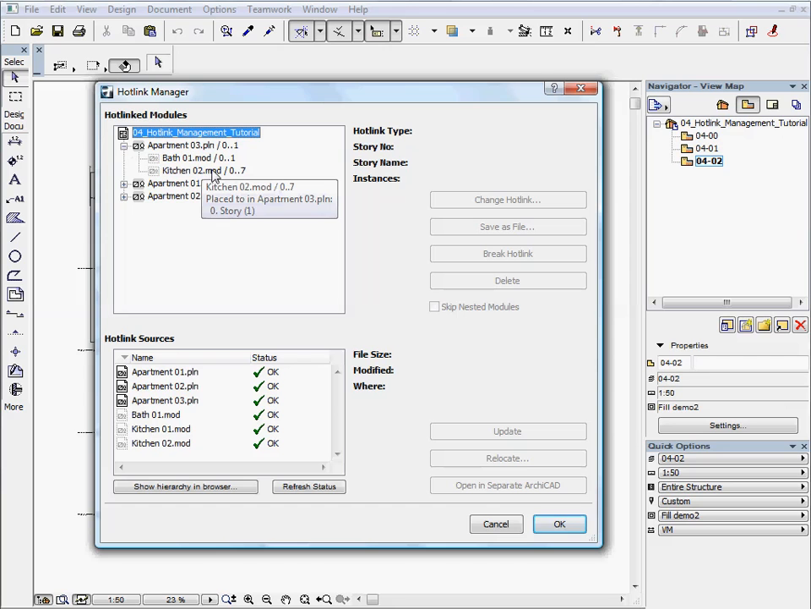The top of the hierarchy is the basic PLN file. Underneath it are located the three basic module apartments, and under those, the bath and kitchen submodules. This hierarchy could be arbitrarily long with many, many submodule levels. You can see the list of the Hotlink sources in the lower window.